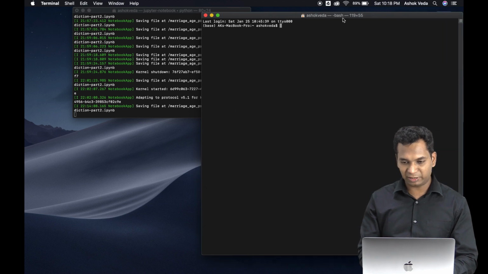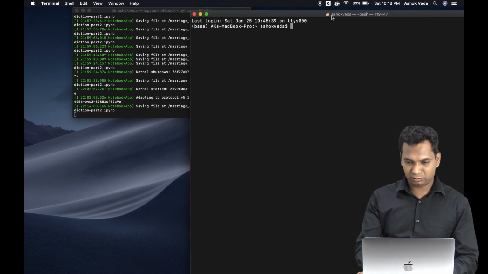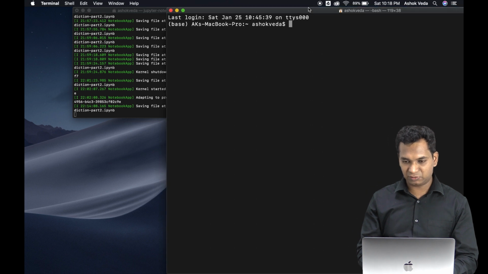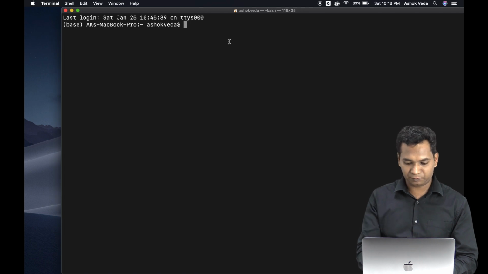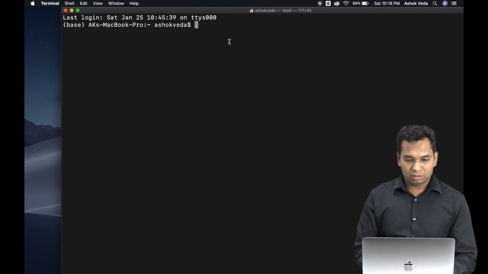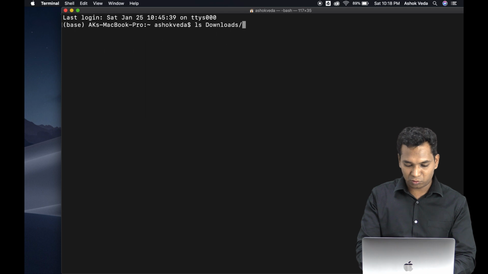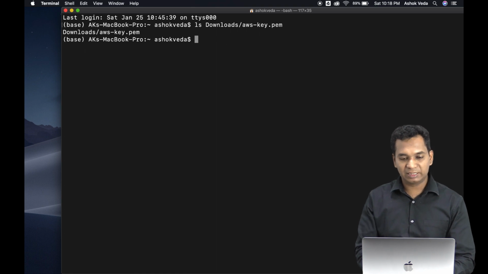I'll make the terminal a little bigger for you. I think that's visible. Okay, that's good. So it should be visible. All right. So the downloaded key is actually in downloads. Let me check. Downloads, AWS key. Yes, I can see that. So that's in my downloads.